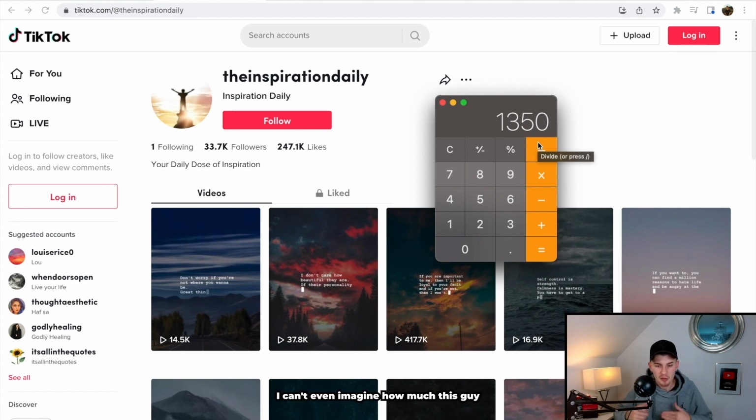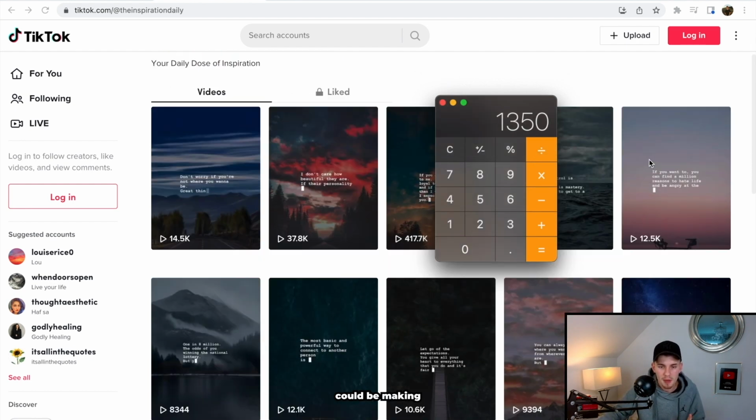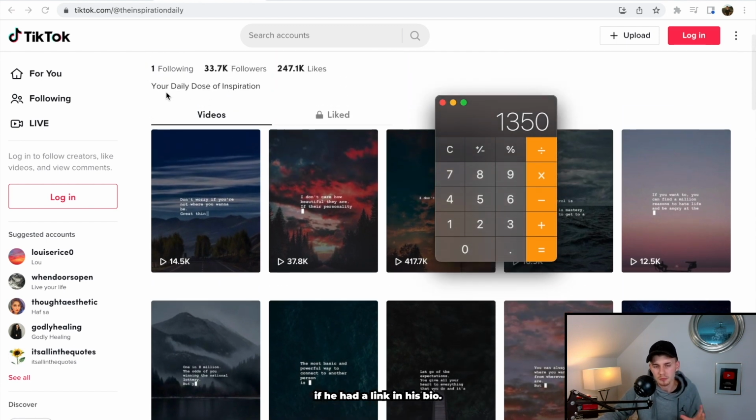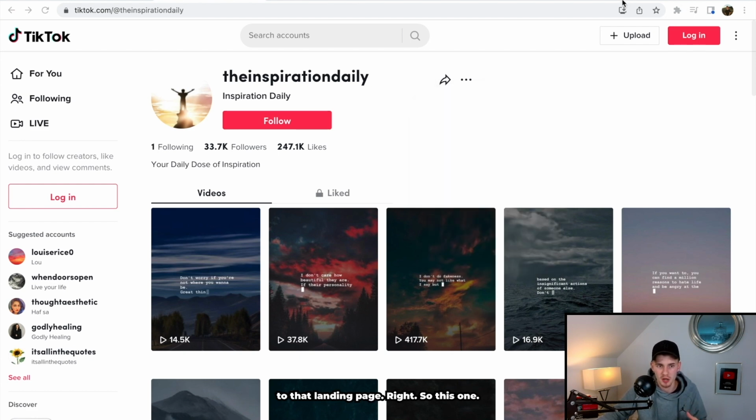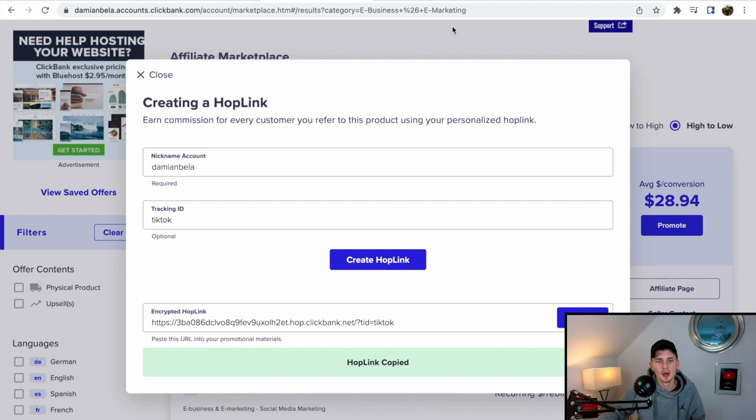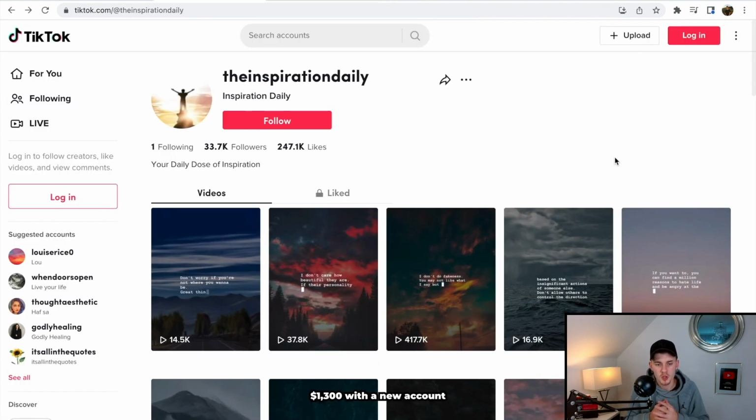So guys, I can't even imagine how much this guy could be making if he had a link in his bio. So a lot of these TikTok accounts are posting videos, but they don't know how to monetize their channel. And this is exactly how you do it. You choose a ClickBank offer, create a landing page, and then send people to that exact link, to that landing page, right? So this one. So guys, as you can see, $1,300 with a new account every single month as a side income is awesome. In my opinion, this is how a lot of affiliates are making money with TikTok, utilizing other people's content.